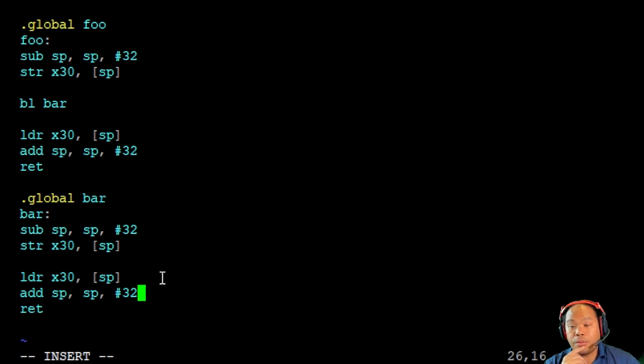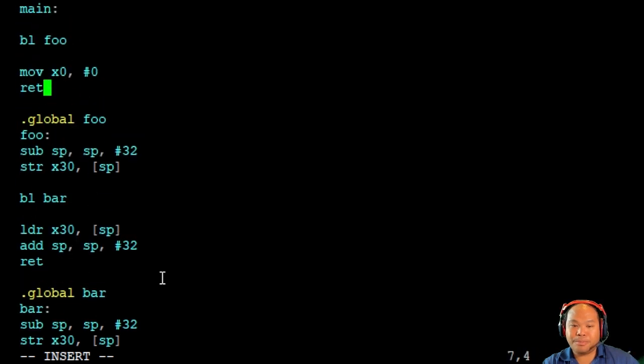It's like a requirement defined by the instruction set architecture itself, the operating system, and then some other standard. Anyways, it's just good practice to do so. So even though bar does nothing, it still allocates 32 bytes of the stack, saves the return address, and literally does nothing, and then pops the stack frame, and then returns. Okay, so what do we expect to see here?